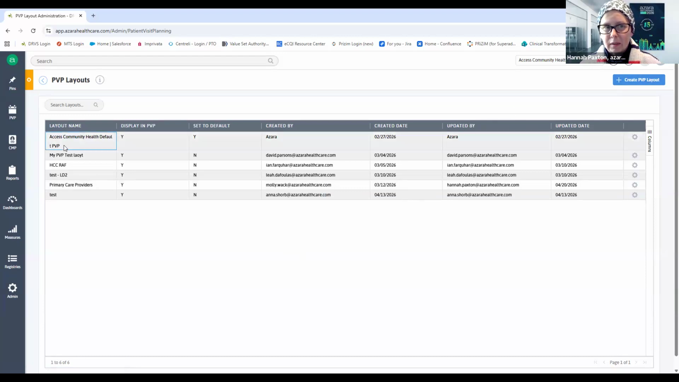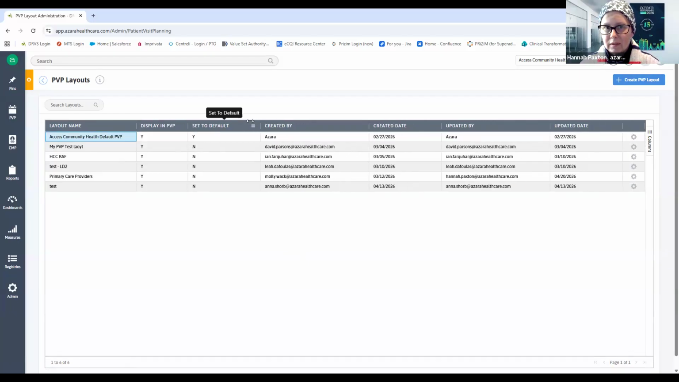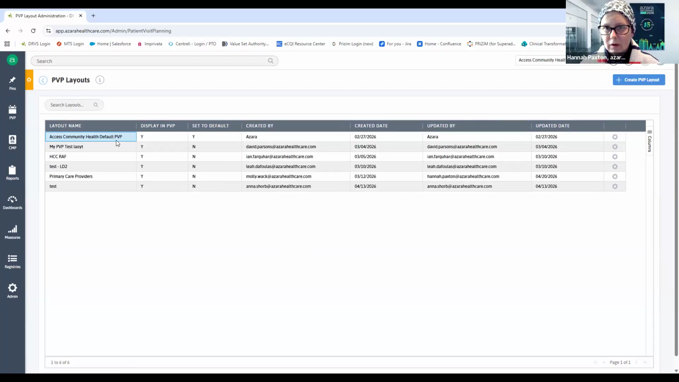Let me just note that typically you're always going to have this default PVP. So if you don't have a custom one set up, you're going to see that PVP default. At the end of each row, you have a little gear. When you click on that, it gives you some options. For your default, you're only going to have view or copy. But for any other ones, you're going to have many more options. And we'll go through what these all are in a minute. It's always good to start with something that already exists.